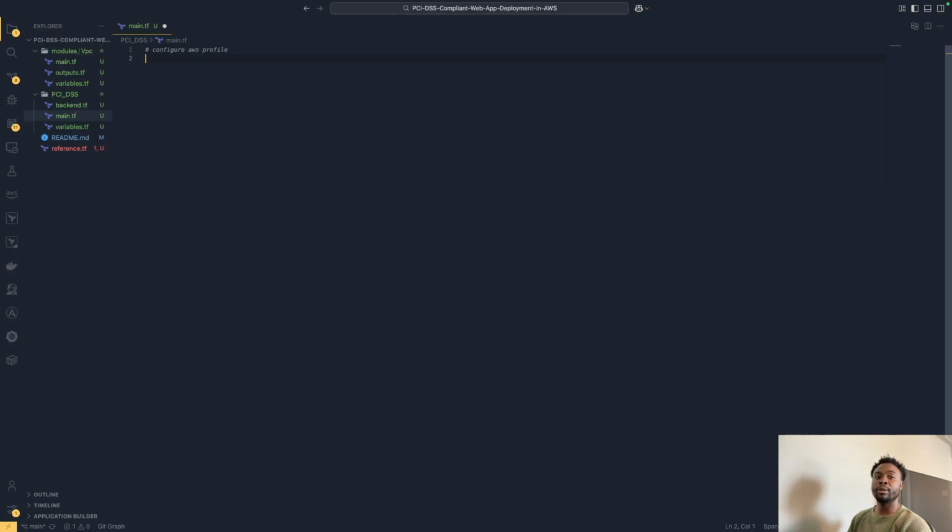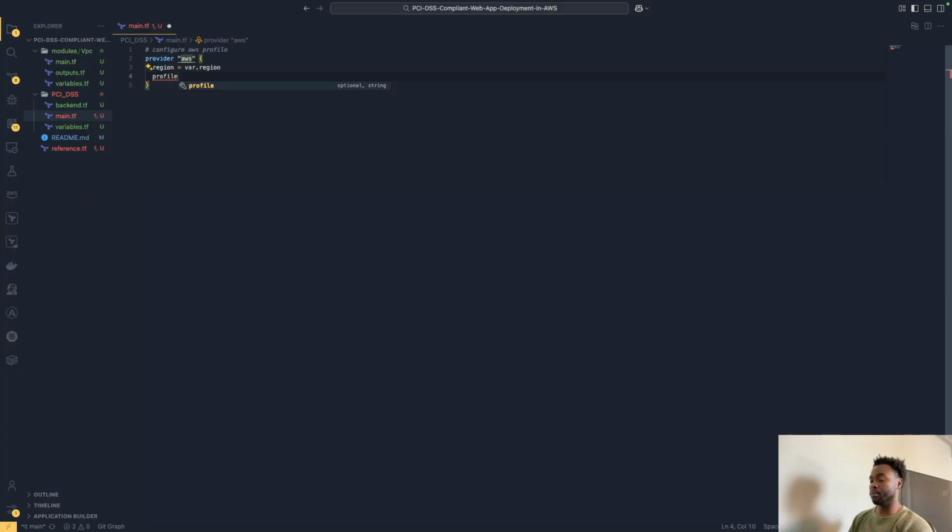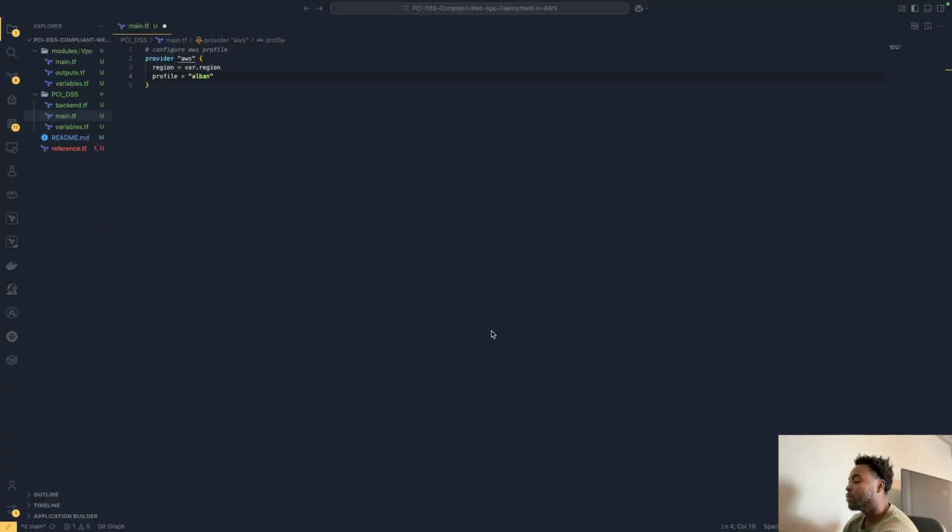And the first argument that we're gonna do is type in a provider, which is gonna be AWS, as you can see. And then we're gonna add in the default region, and we're gonna reference our region, which is var.region. And then for the profile, we're gonna reference my AWS profile, which is right here.